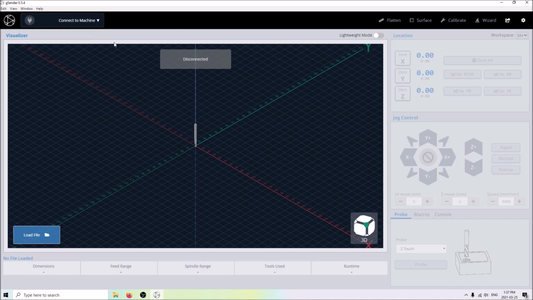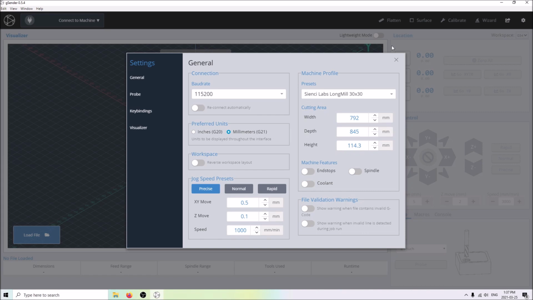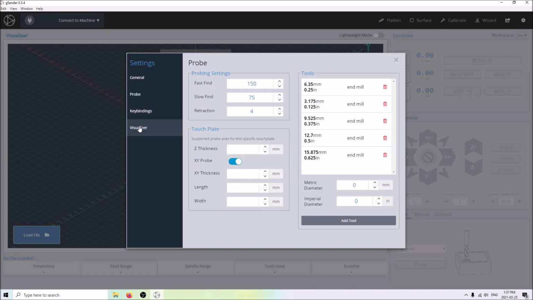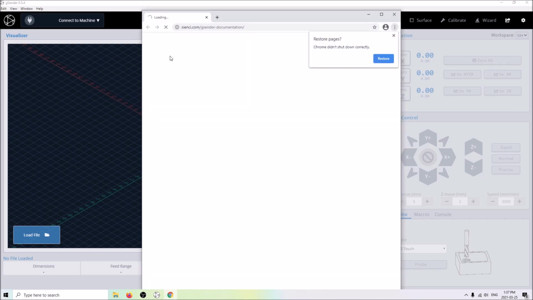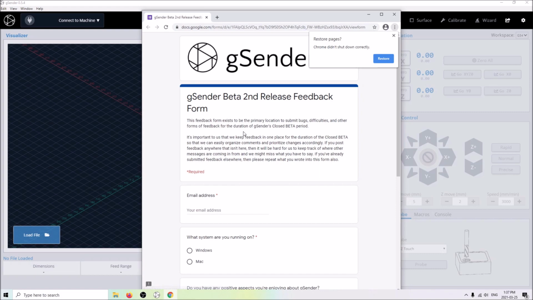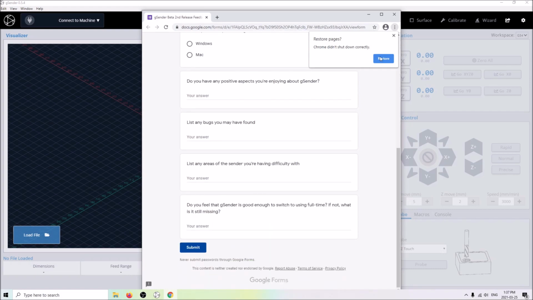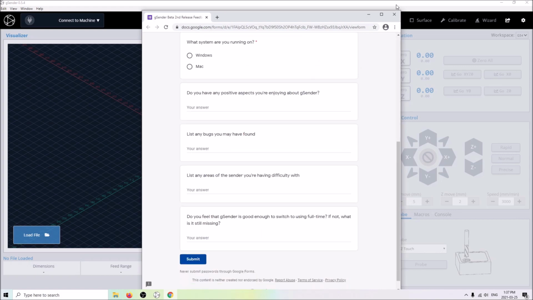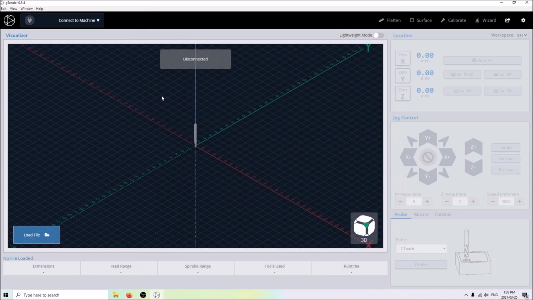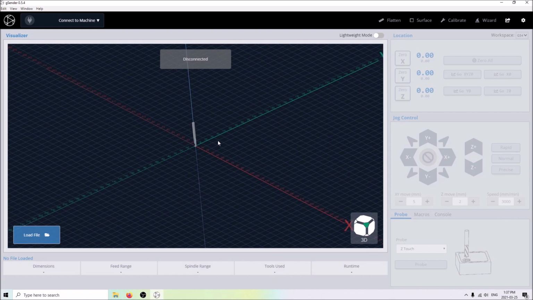So in gSender, the way things work when you're not connected to the machine is that you still have access to the settings button, which allows you to change a lot of the settings about the program. You still have access to the feedback button, which will bring you through on a feedback link to submit feedback if you found any bugs or have any other comments on gSender during the beta testing stage. And you still have access to the visualizer.